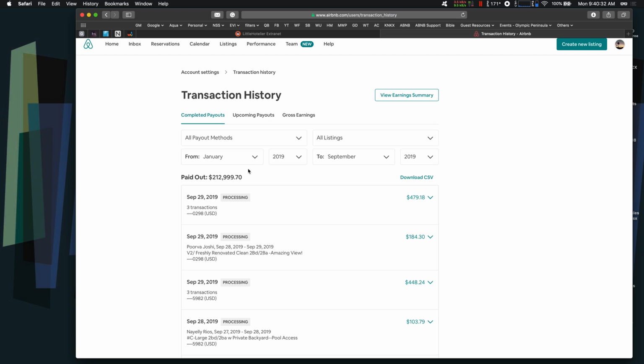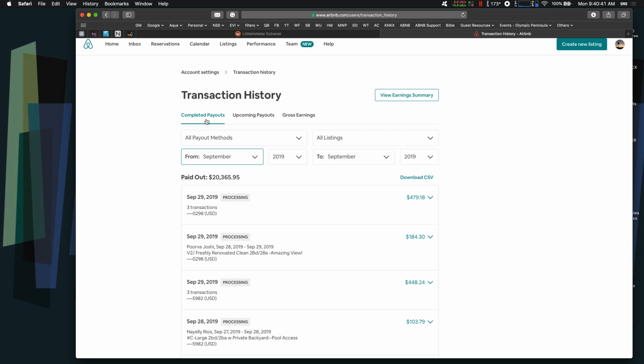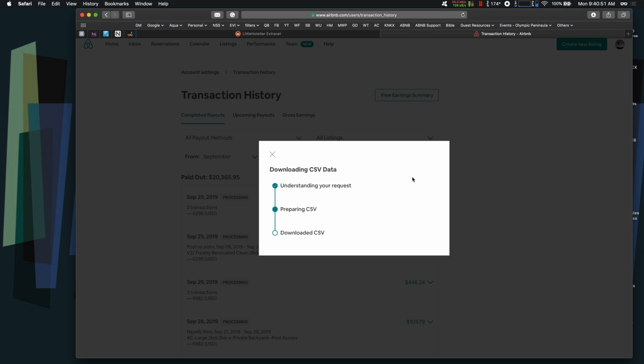Anyway, all right. So let's say we want to get September to date. So we'll do from September to September, and right now we're going to see completed payout. So this will be data for stays that have already occurred, not future stays. Then we're going to click this download a CSV, and a CSV file is simply a comma delimited file that Excel or other spreadsheet programs would recognize as being arranged into columns and rows, that kind of thing.